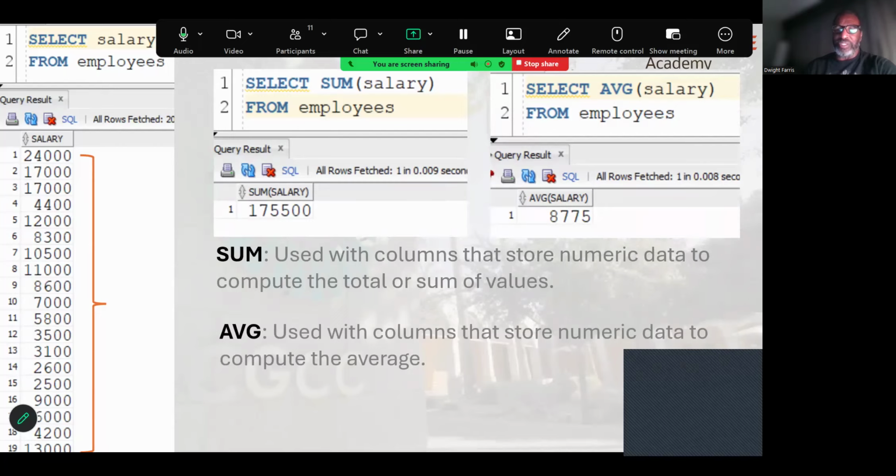And then there's an average. Yes, you're waiting for this. And the syntax is just select average from employees, and that's the average salary, 88,775. So you see, this can be quite useful as far as grouping these values together and providing a result.